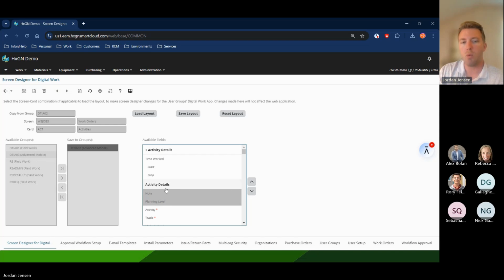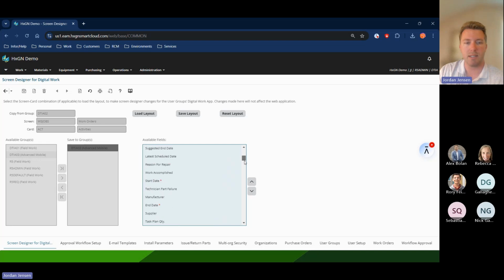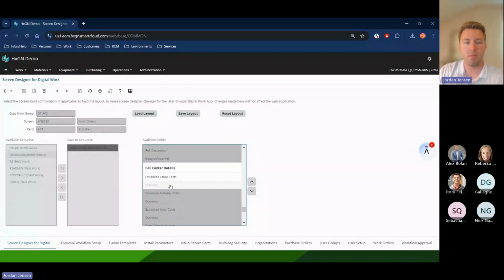What I'm going to do is I'm going to take a few other sections and make new cards within them. So I'm going to make one for activity details. And then I'm going to make one for my call center details section here. So instead of having one card available, I should have 3 cards showing within my digital work app.